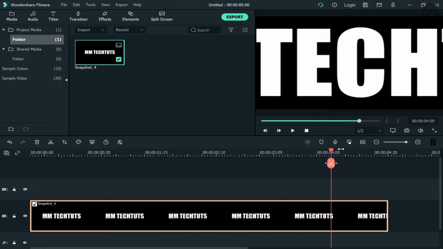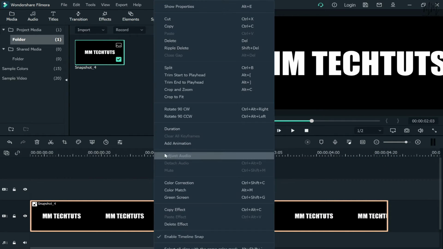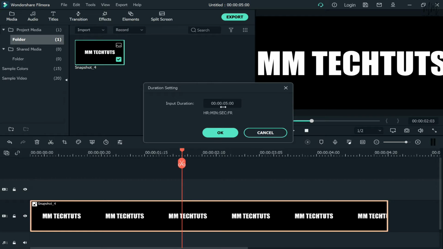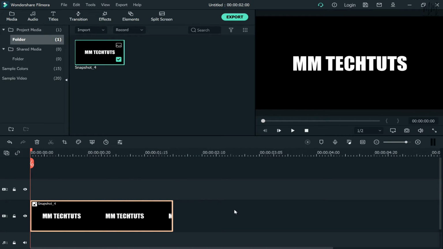Now if you see, it is taking such a long time for the text to disappear like that. Hold that photo, right click on that and then click on duration. In here, since it's 5 seconds, I'll change it to, let's say, 2 seconds, which according to me, is more than enough for this effect. Once that is done, now let's try playing it out and see how it's looking like.